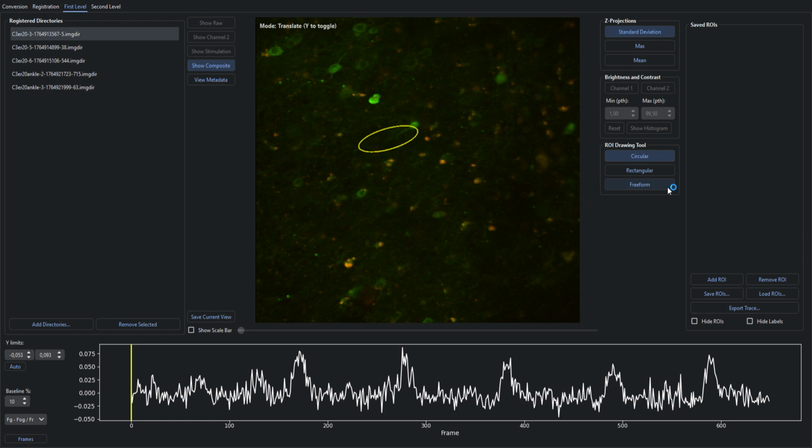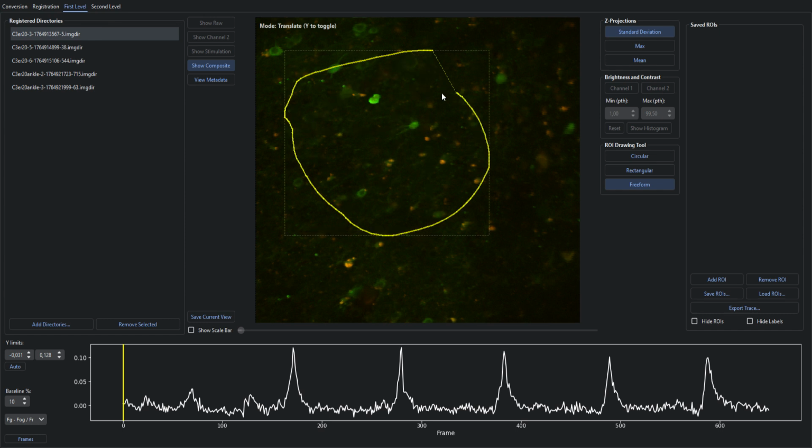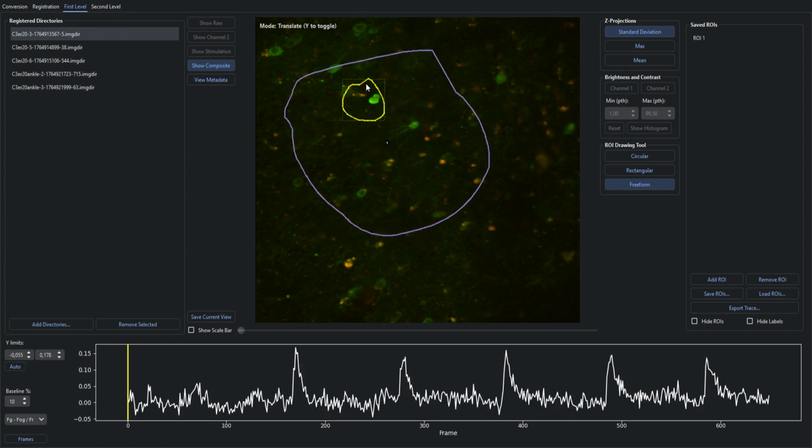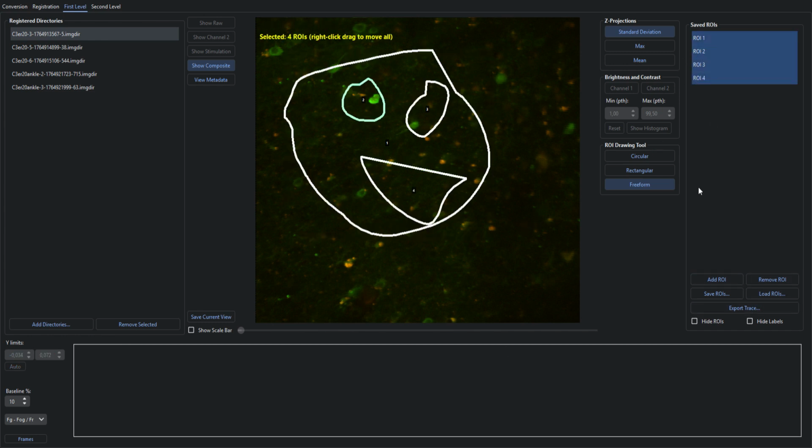But what's new is that there's freeform now. So it's not just a circle. You can draw anything. For example, I can make a really funky drawing here. See, you can draw pretty much any form of ROIs.